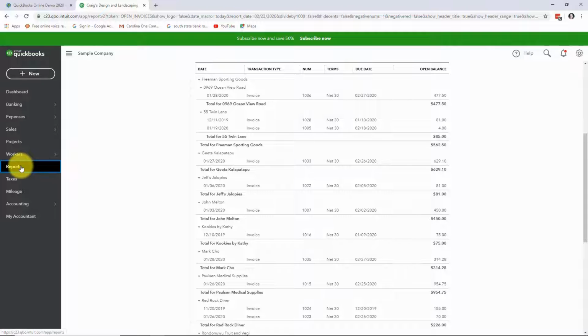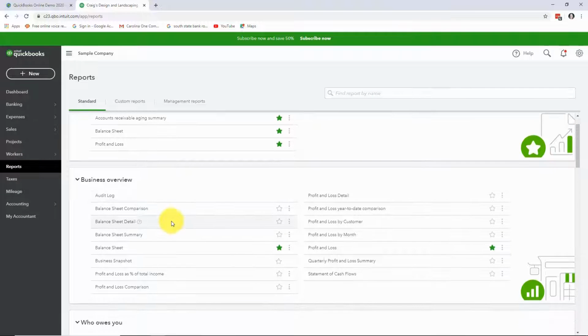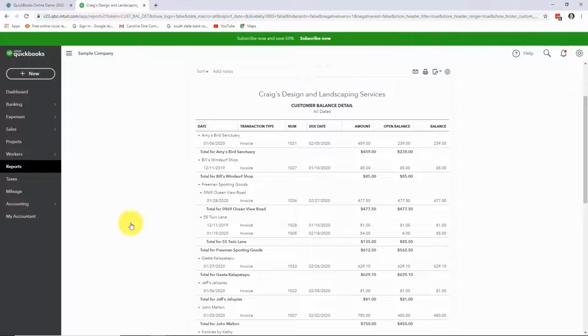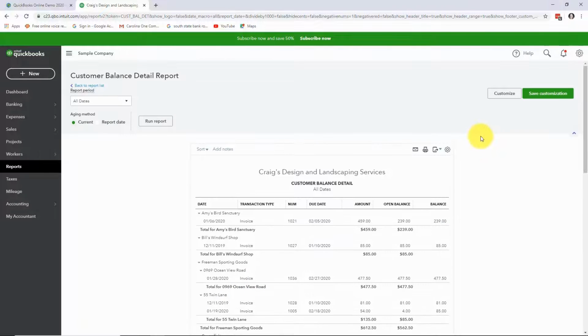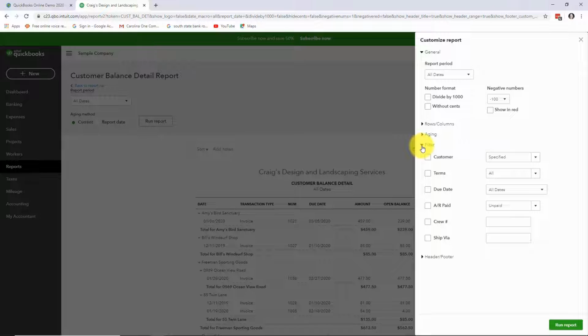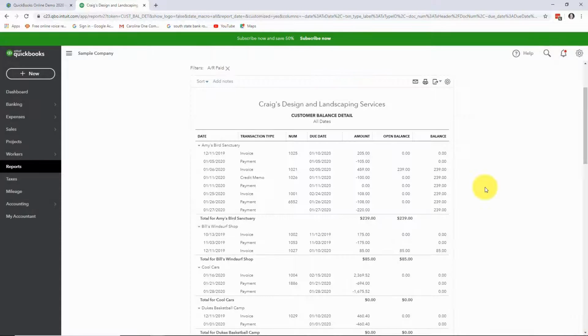Another one, I'm going to go back to reports, that you'll want to look at is going to be under who owes you, customer balance detail. This report will show you all the transactions that occurred for each customer and each job or sub-customer. When you first come in, it might look like you're just looking at the invoices, anything open. What you need to do is go up to the top right and choose Customize. Come down to where you see Filter, and you'll notice that where it says AR paid, it says unpaid right now. Go ahead and choose all from the list and then run the report at the bottom. And now you'll see each transaction that happened for each customer, sub-customer, and or job here.